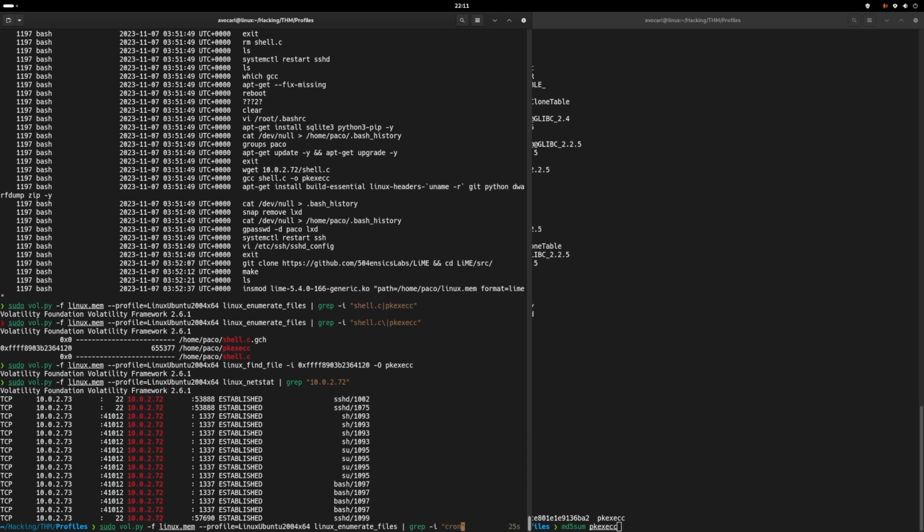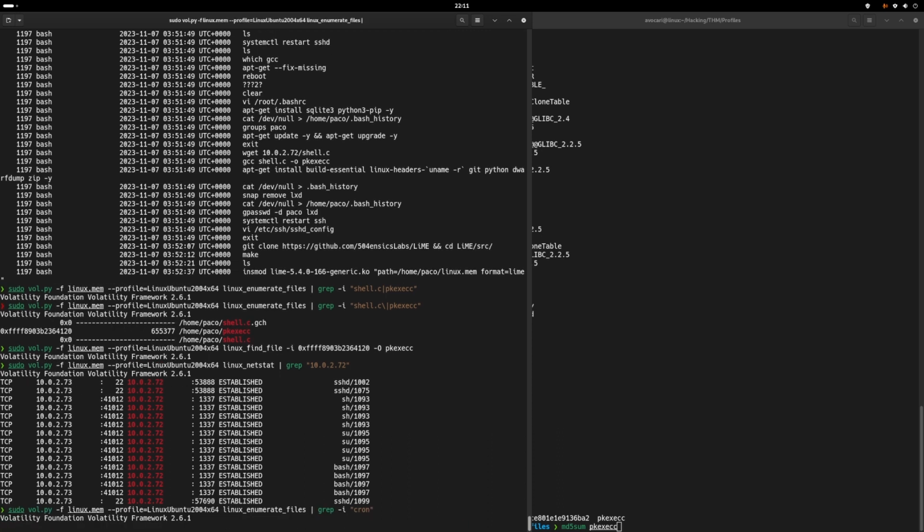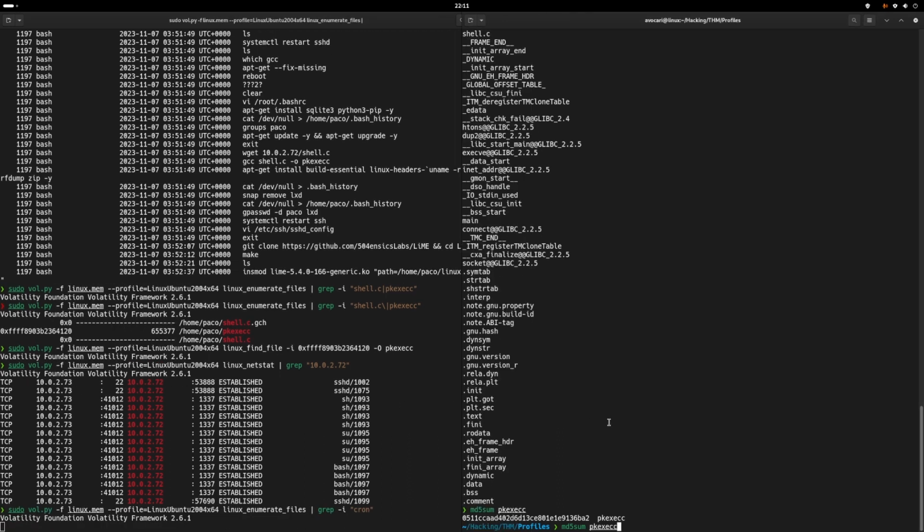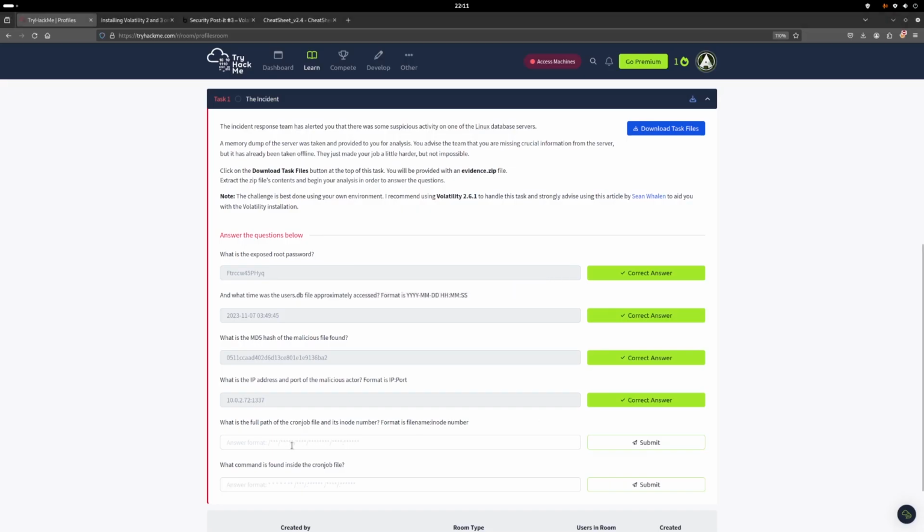So we're gonna look for cron. This again will take some time. In the meantime, I'm gonna go ahead and look again at what is still required from us. Okay, so we need to find the full path of the cron job file, and then we need to export it and probably inspect it.